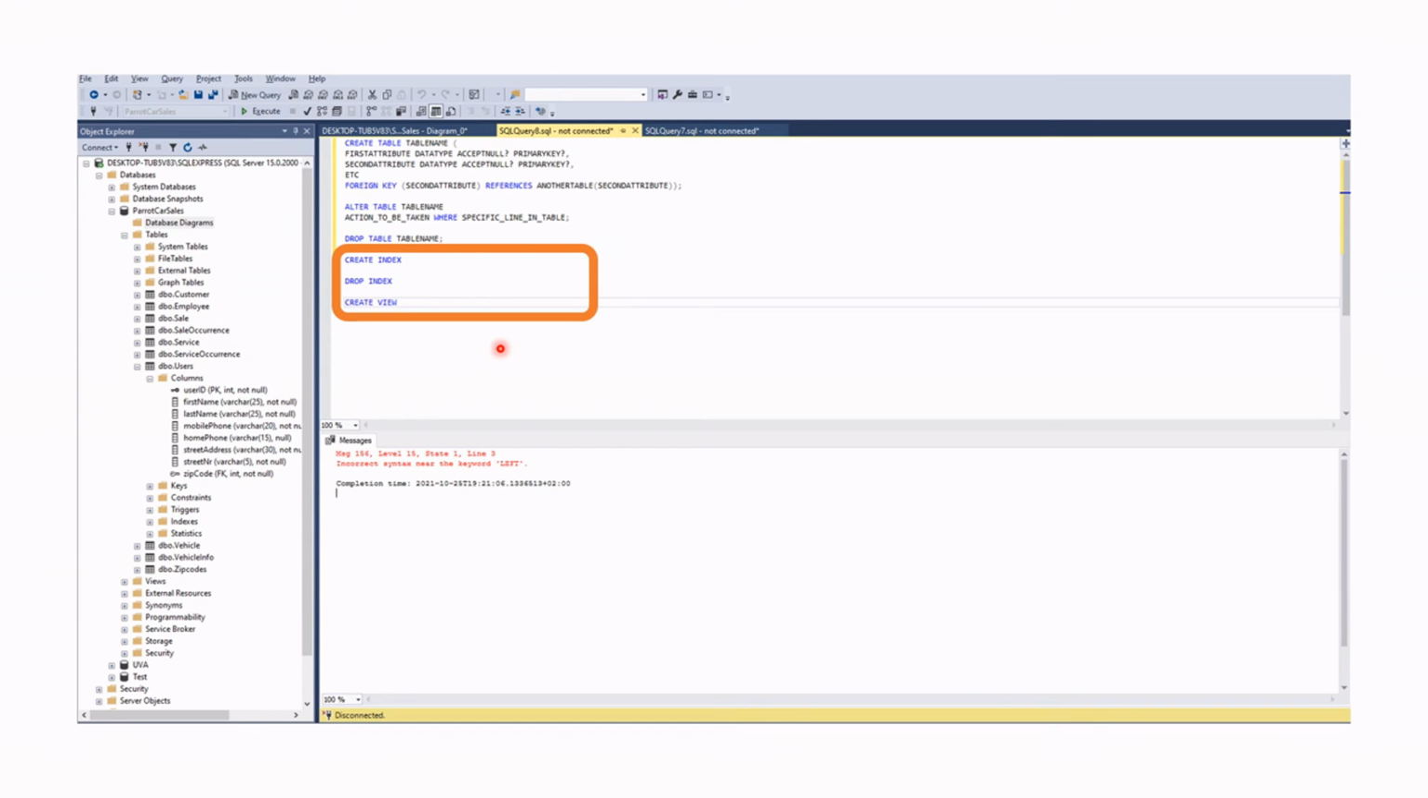For right now, just know that an index is something that speeds up your queries or searches. So we're going to be looking at this a little bit more. And a view is something that limits what a user can see when they do searches within the database.